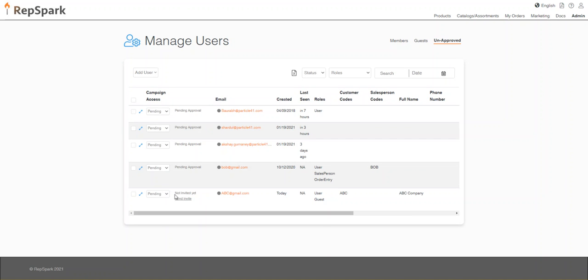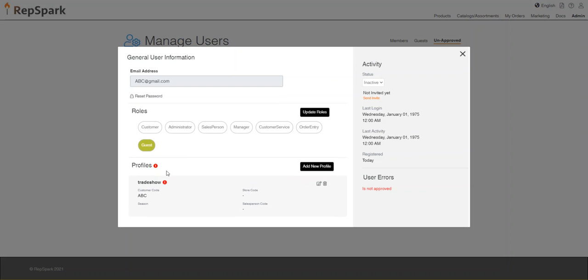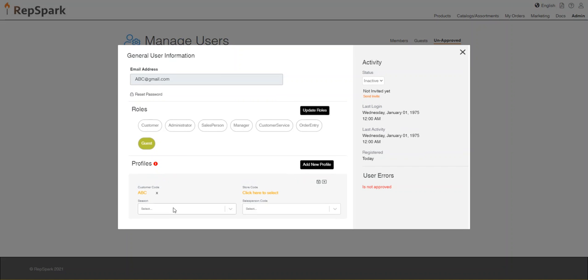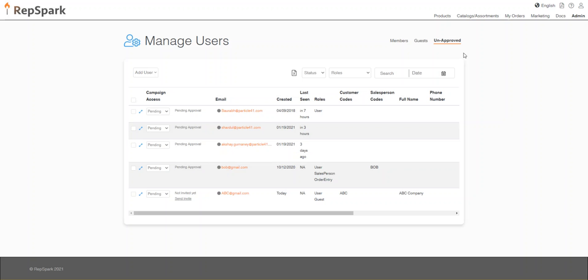And now they come through as a guest by default, but we'll go ahead and update them to have a profile where they need to select their associated salesperson. And this will all be done by the admin, not by the customer. So normally customer accounts are set up all the way by an admin before they're invited. But new users can also sign up through the regular flow as they go through the trade show, and they still need to be approved.